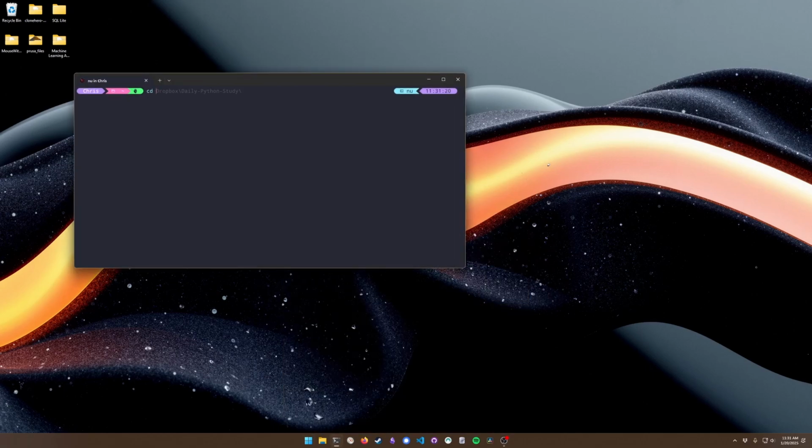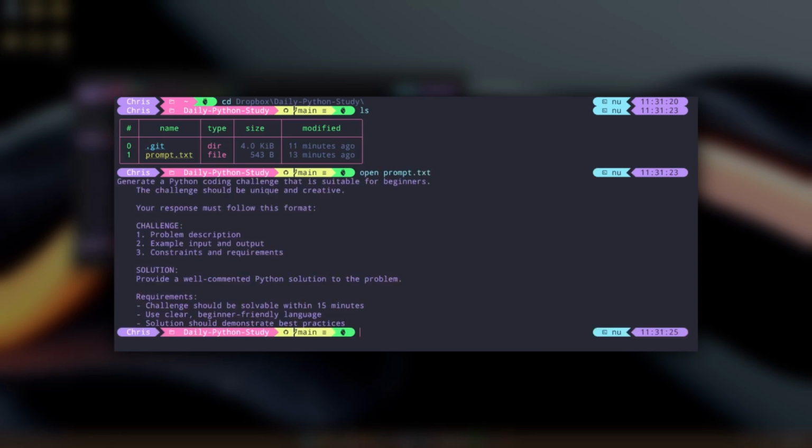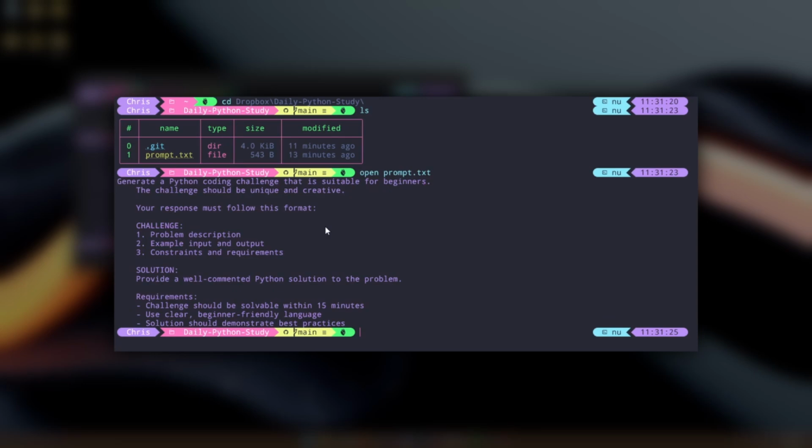We're going to open our terminal here, and I'm just going to go to the folder where I have the prompt, and we're just going to open this prompt. So this is what we're going to be giving to ChatGPT or potentially Claude, depending on which one decides to work. So we're going to generate a Python coding challenge that is suitable for beginners. The challenge should be unique and creative. We want to get the problem description, the example inputs, outputs, constraints, and then we want it to be solvable within 15 minutes, clear, beginner-friendly language, and solution should demonstrate best practices.